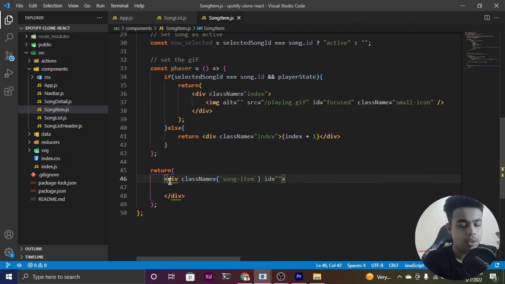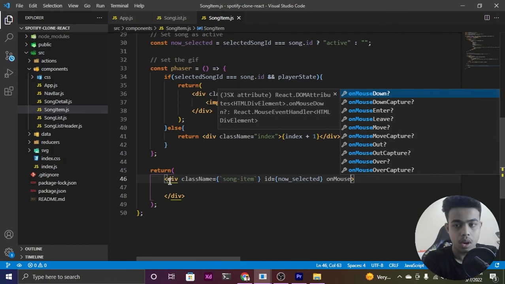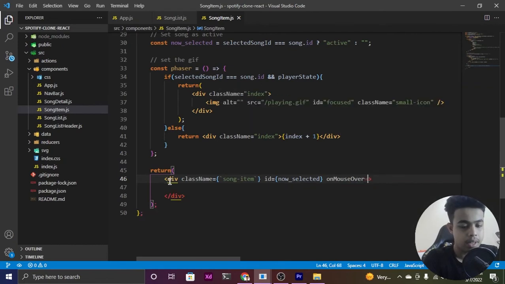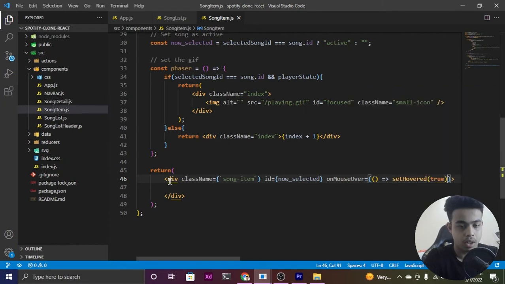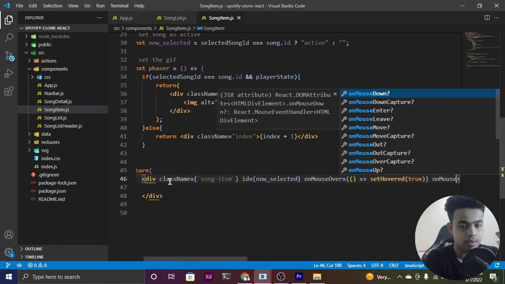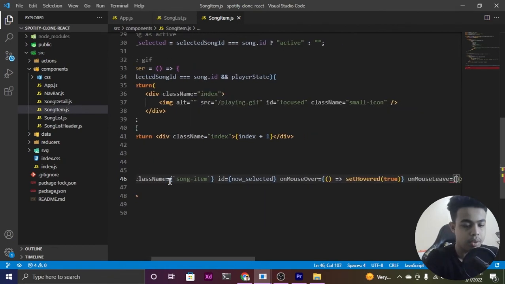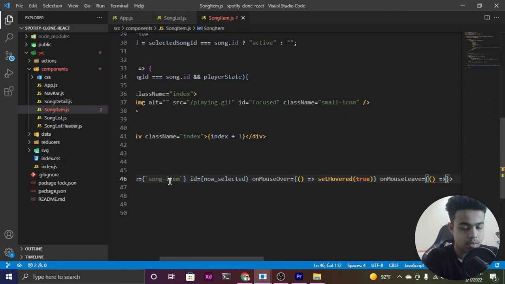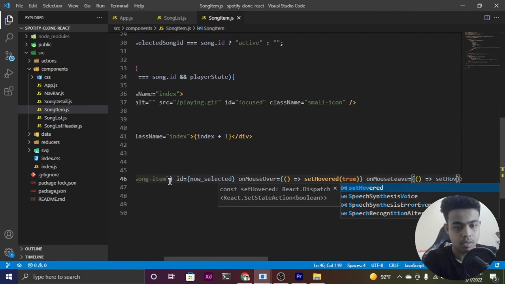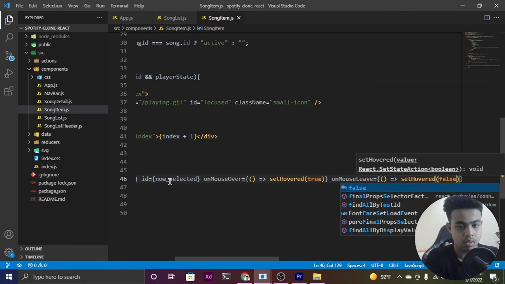Alright, so after the class name, I would even like to provide it an ID that is going to be when the user selects. So it is going to be songNowSelected, and on mouse over, I'll set a state value that is setHovered to true. Alright guys, and after that on mouse leave, let me add an on mouse leave, not a lever. I would like to set my hovered to false. Great.